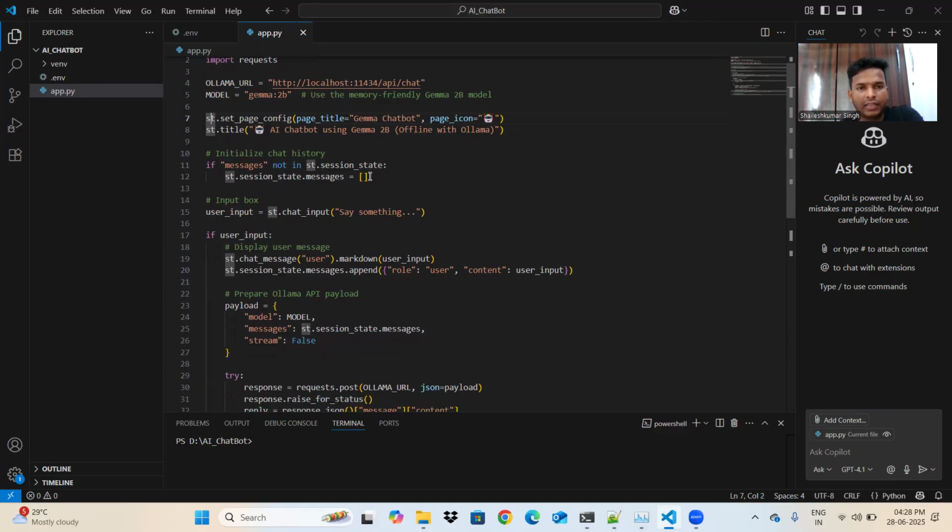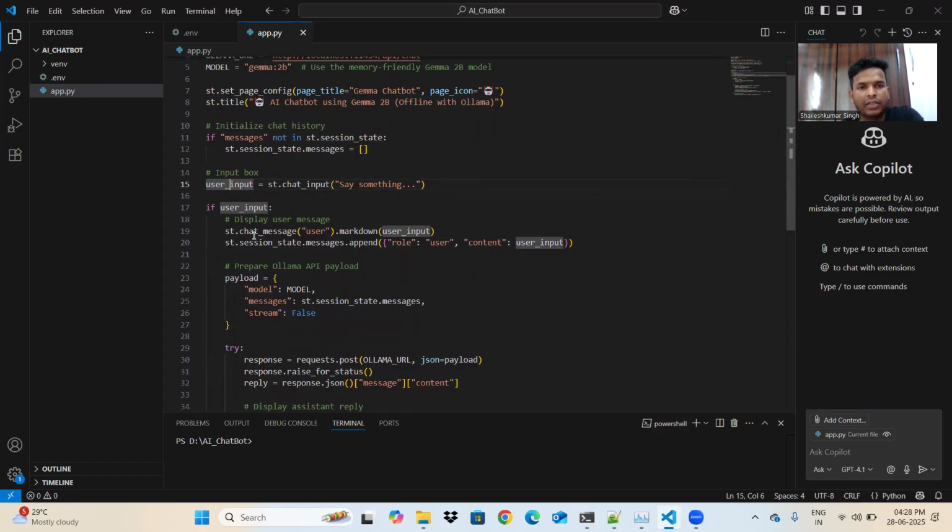Now there is one piece of code here for the conversation history, which will save our history. For chat communication, the history has to be preserved, so it gives us better interaction. Then I ask for input from the user with st.chat_input, saying give something. After that, it will be processed: it will take the input, display it with st.chat_message, mark it down as the input message from the user, and store it into the session.